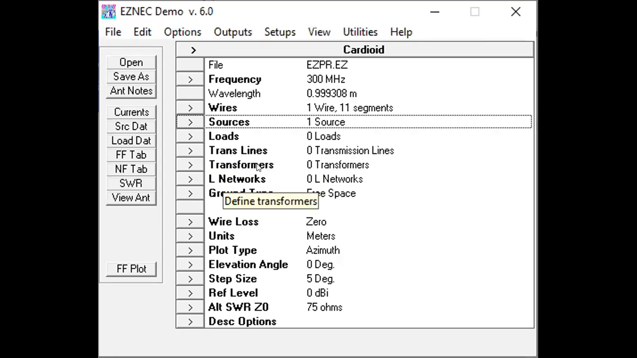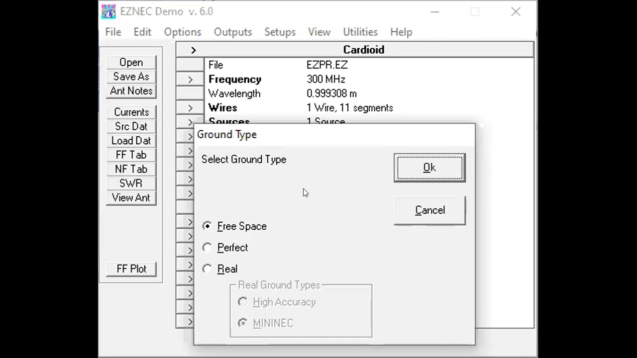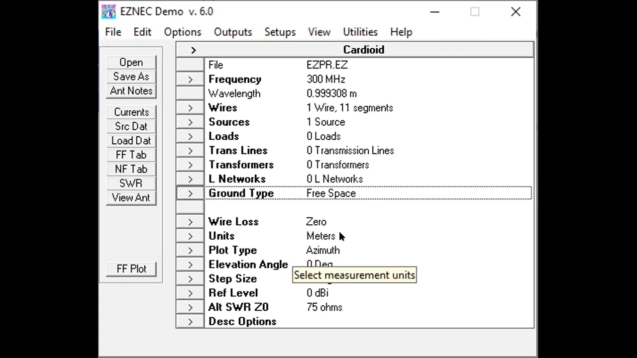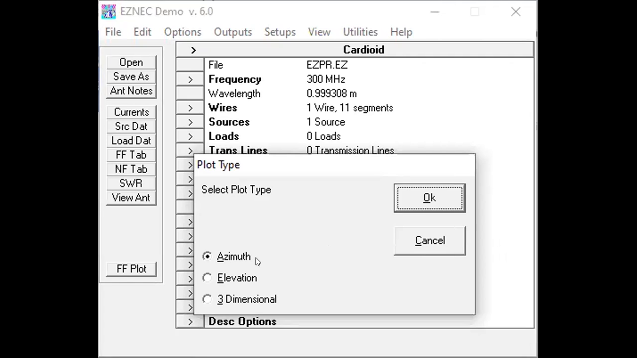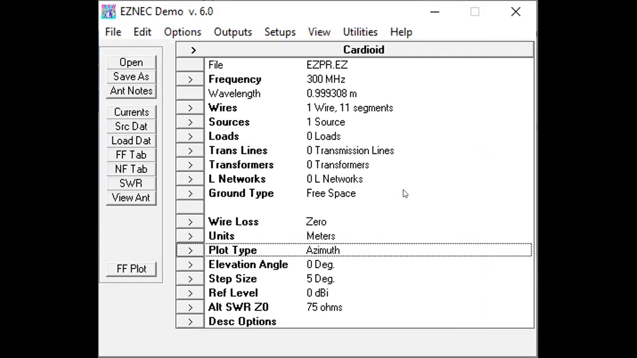Loads, transmission line, transformers, L networks, no need to change. Ground type. Now ground type means the material which we use at the ground portion, that can be free space, perfect, or real. Here I have selected free space. Wire loss is 0, units in meter. Now plot type, in which plot type you want. First we'll see the azimuth, then I will show you how it looks in other forms like 3-dimensional. It will give you the exact view of how the antenna looks.